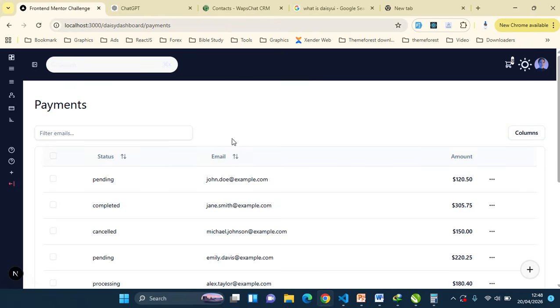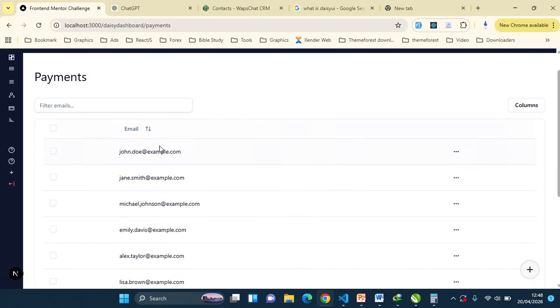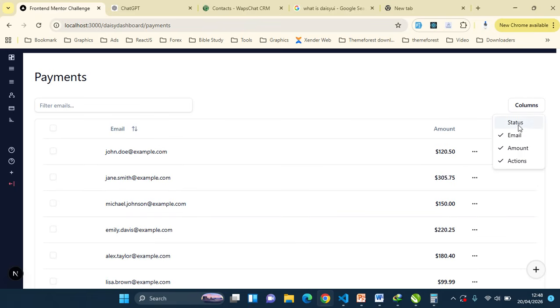Okay, so even columns now, I can edit the columns here. I can say, okay, I don't want to see their status. I can uncheck status. Status is out. So depending on the things you want to see, okay, I don't want to see the amount, I can uncheck it. I just want to see just their emails like that. So this is what we call a working data table.